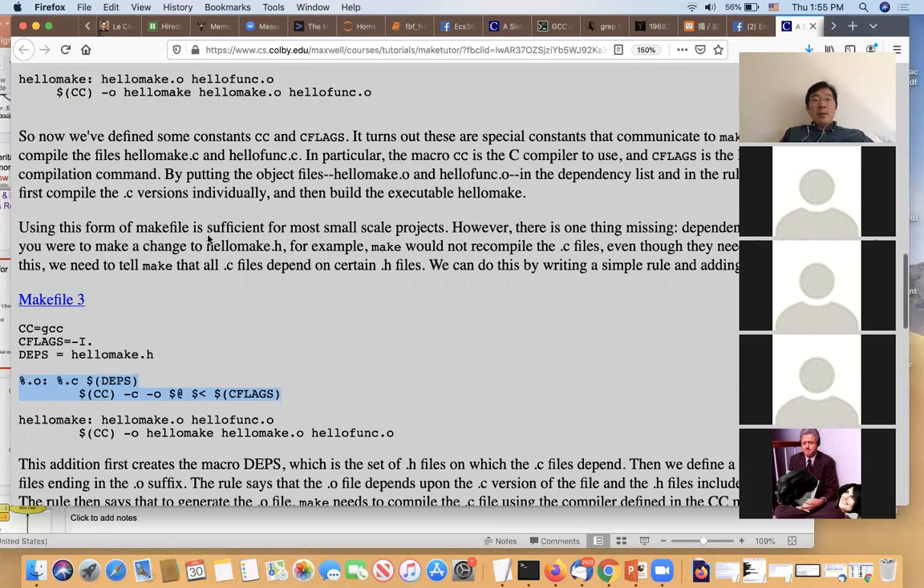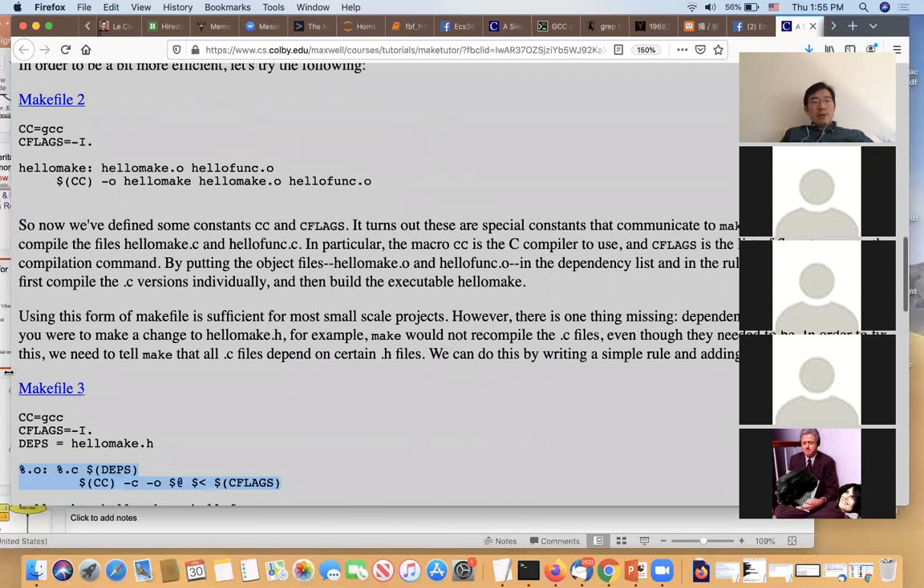So in fact, if you just read up to this point, up to the makefile number 2 example, you should already be able to master the makefile, at least for this course. That will be sufficient for you to do a lot of things. Okay, that's the first issue.